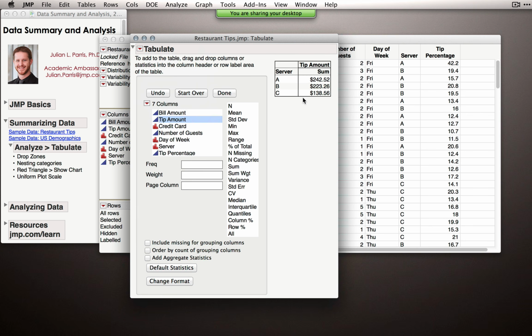So let's actually make a little bit more complicated of a table. Maybe we don't want just the tip amounts for each server. We want to know the sum of the bill amounts as well. So we don't have to limit ourselves with just one variable. Let's grab bill amount. And I want you to see this.